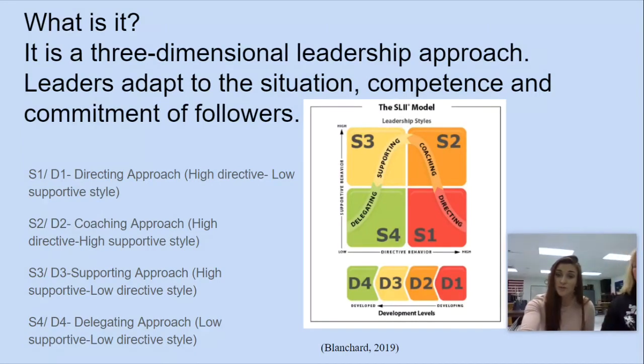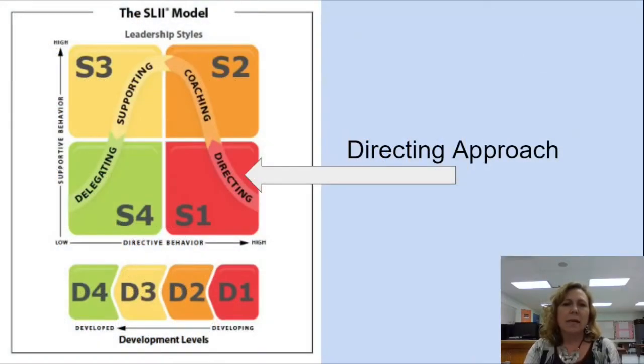We are now going to take you through each approach individually and tie it to educational leadership. The first style, directing, as indicated by S1 in red, is very high directive, low emotional support. The focus is on goal achievement and not necessarily the emotional support of your staff. This is where goal achievement is number one, and using this style, the leader is in complete control of what the goals are and how to achieve them.